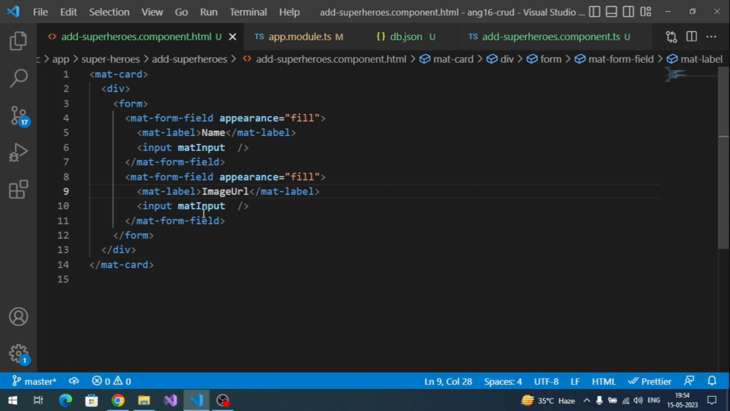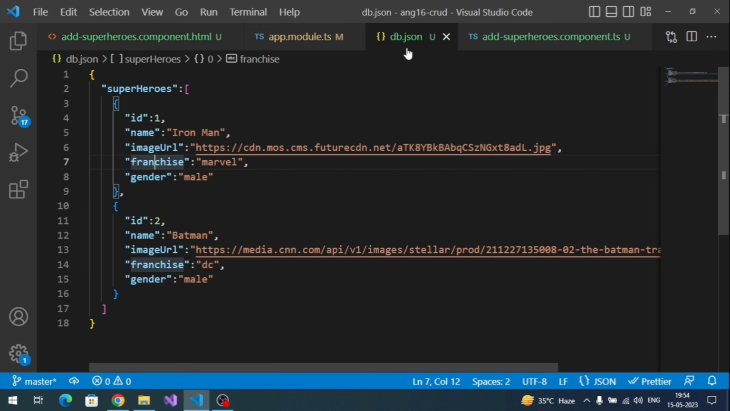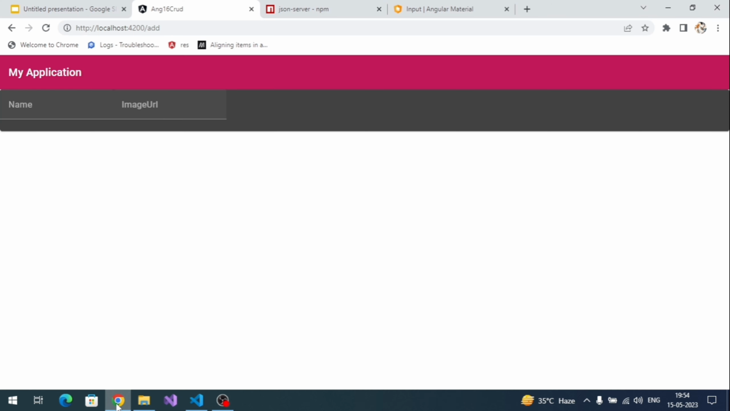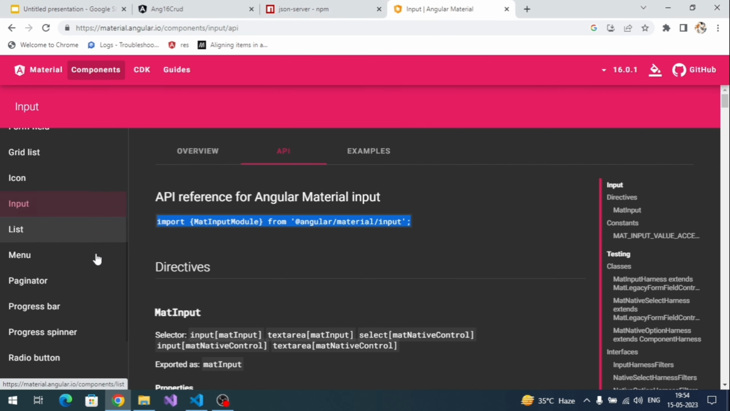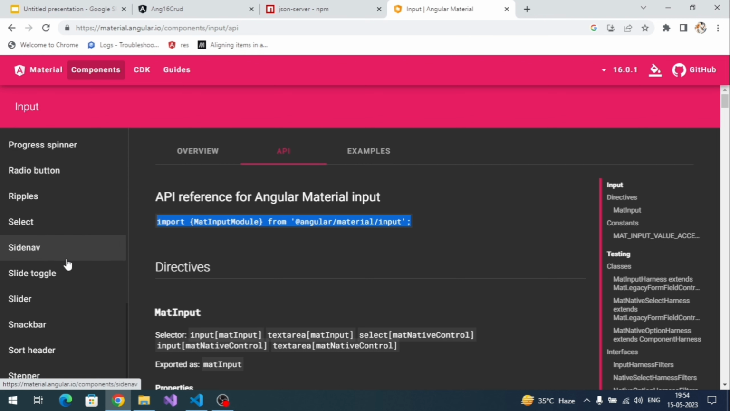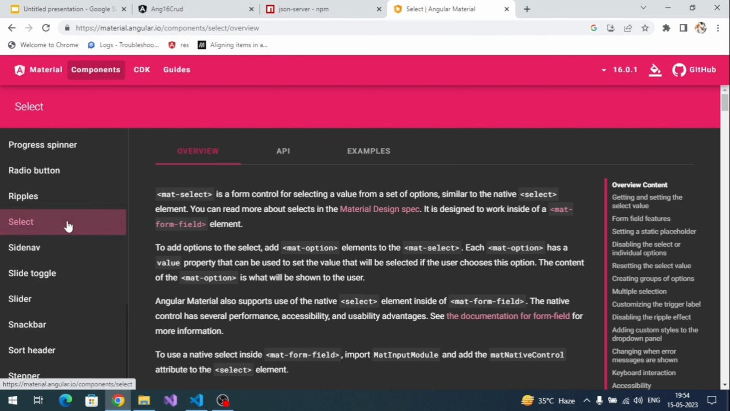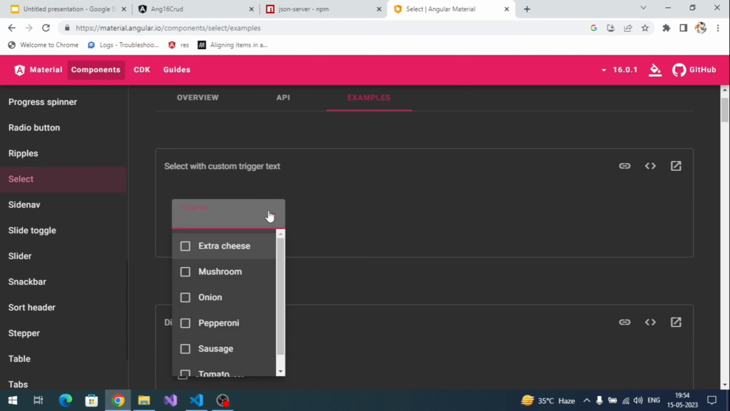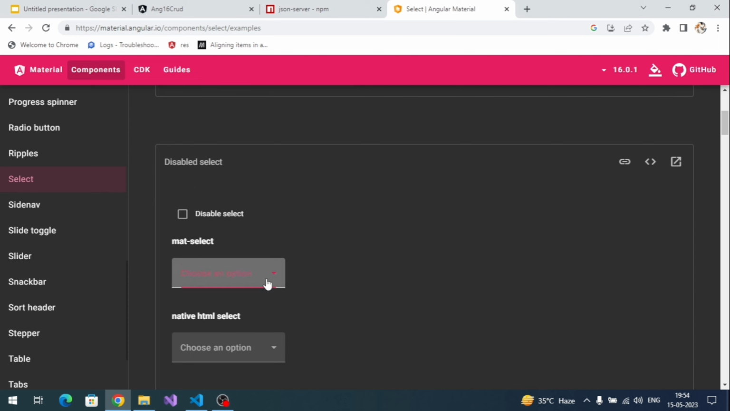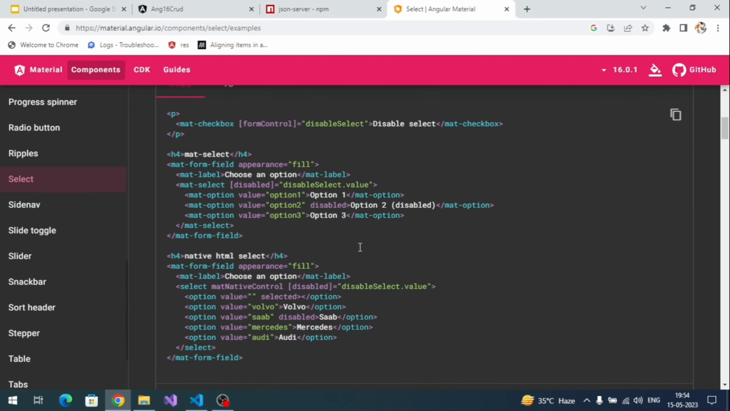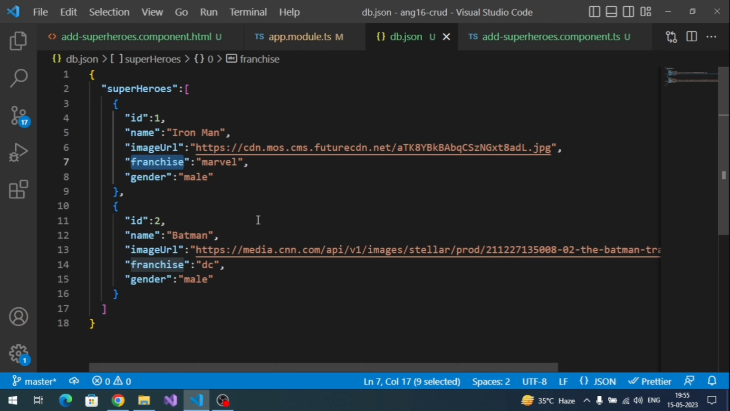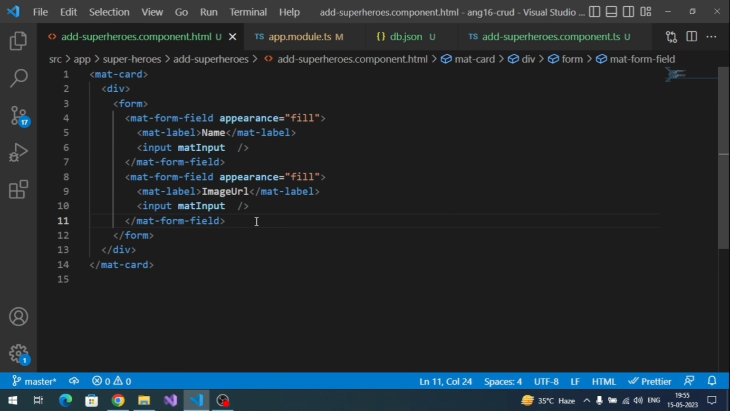Okay, so to get familiar with more different components in Angular Material, for franchise, I am going to use the dropdown. If I go to a dropdown, we have to go to the select component. Select the tab, go to examples. I just want this normal kind of form field. So let me copy this select form field and add it here.